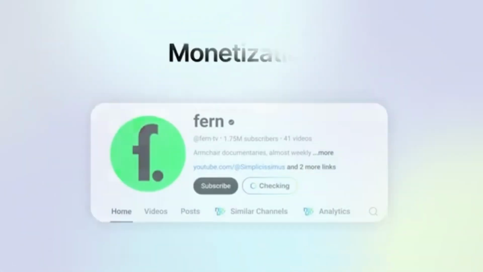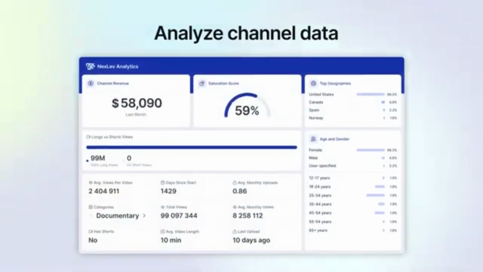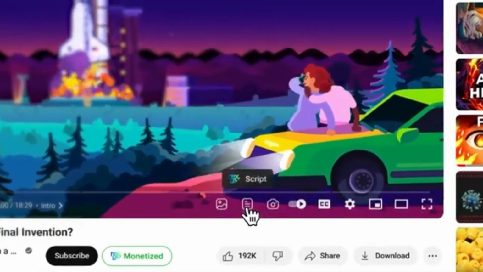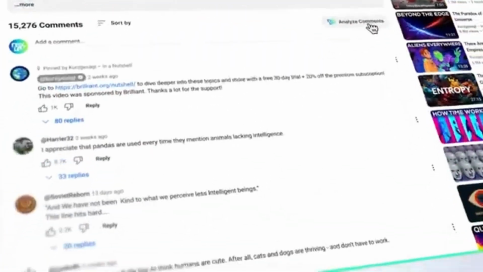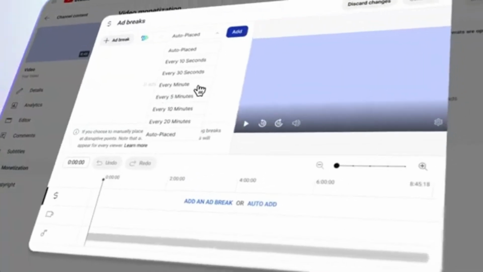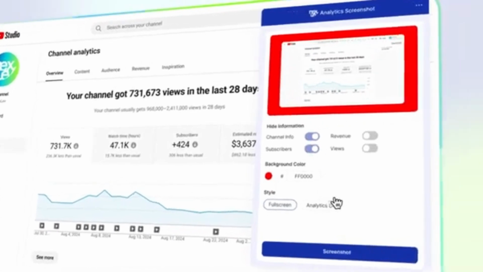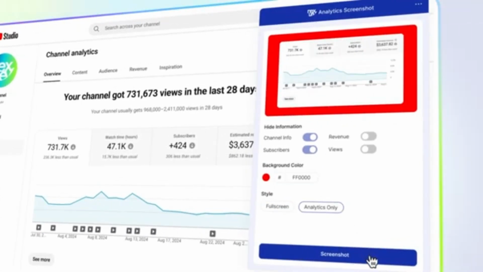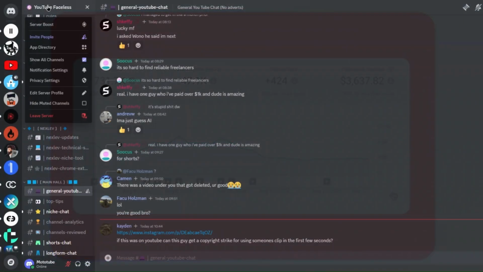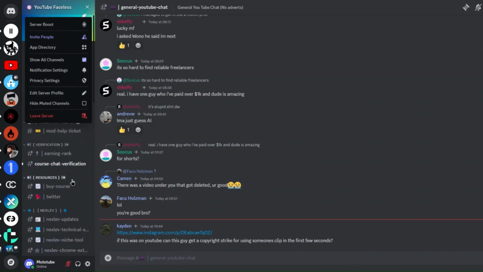Final verdict. Is Nexlev.io worth it? If we only look at the features, this tool is absolutely worth it. However, you need to keep in mind that this tool is in its beta stage, which means that you'll face some technical errors, bugs, and cooldown period while using this tool. So make sure to join their Discord server for priority support.